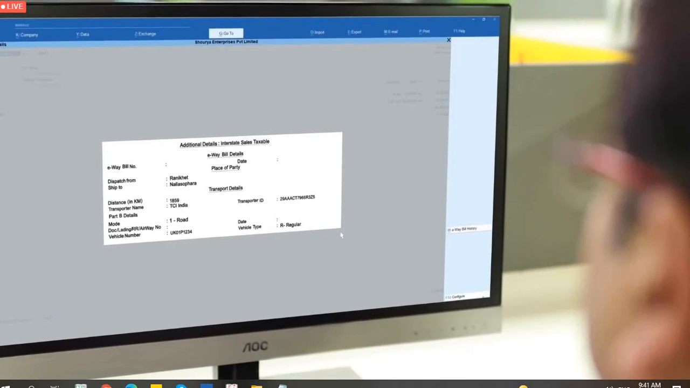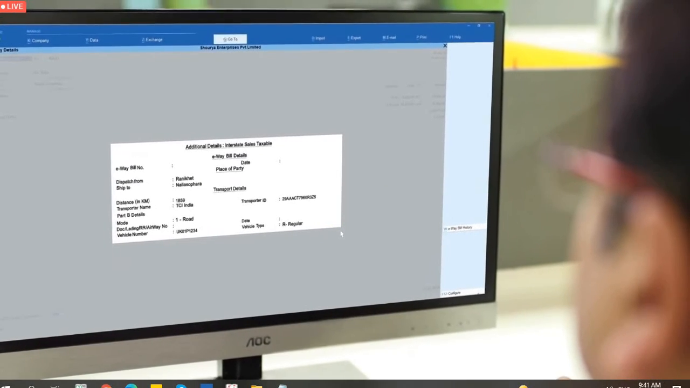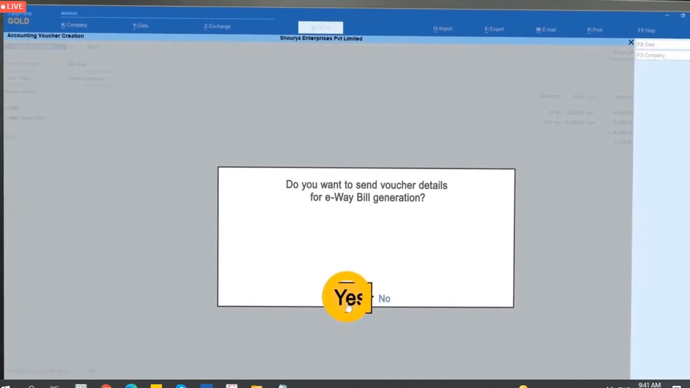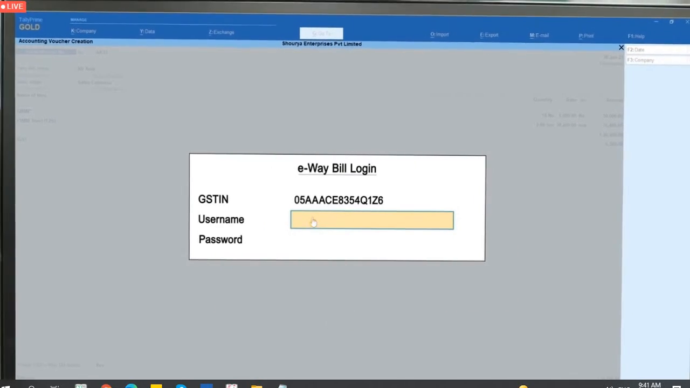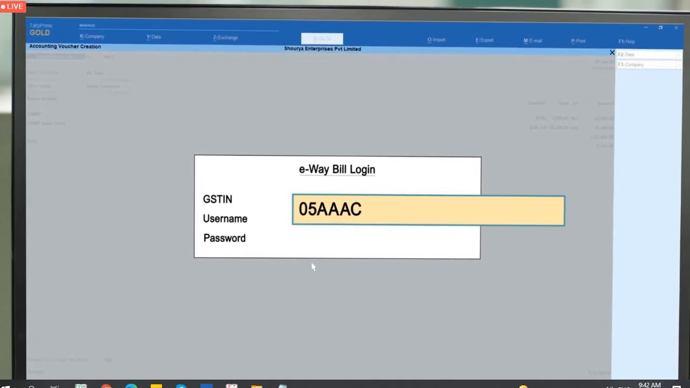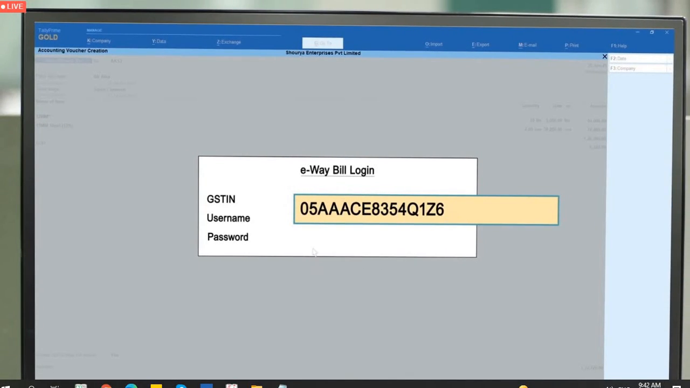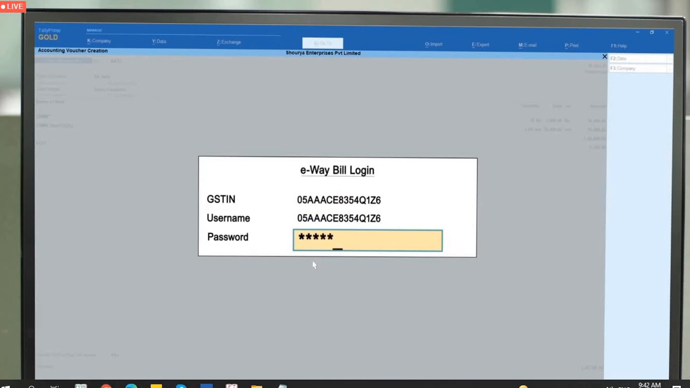After filling the details, press Ctrl A to save and you will get a confirmation screen for the e-waybill generation. Say yes and then the e-waybill login screen appears in case you have not yet logged in. Once you log in, you will remain logged in for the next 6 hours provided you do not turn off your system.